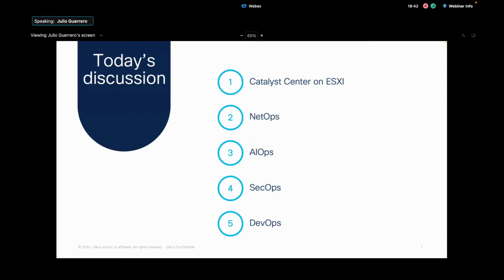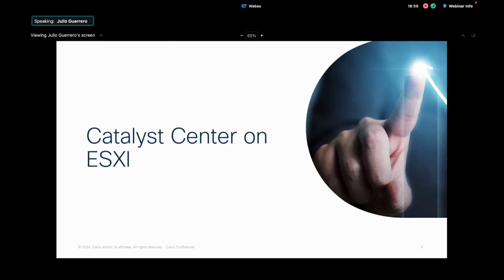Now, for today's discussion, as we mentioned, we will go over the Catalyst Center on ESXi details. After that, Casey will take a look with you at all the new features with the different personas that we have in the Catalyst Center feature set: NetOps, AIOps, SecOps, and DevOps. So let's get started with Catalyst Center on ESXi.